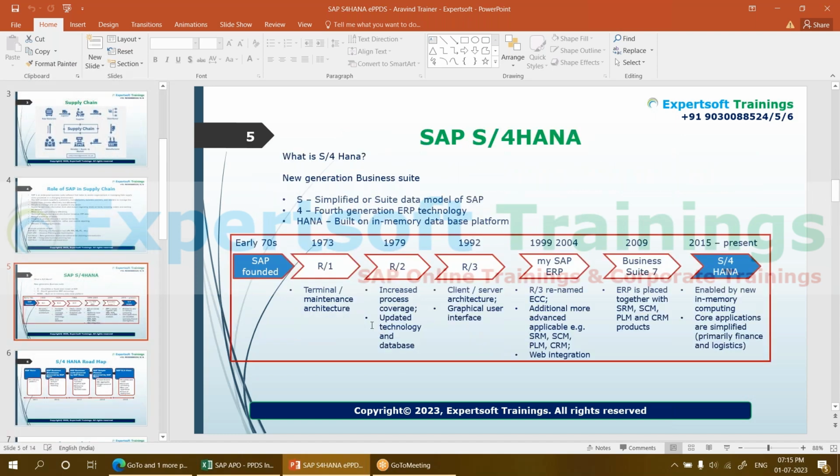Okay, let us understand what SAP S4HANA is and how the architecture looks, and how SAP evolved into S4HANA. As I mentioned, it is a new generation business suite. In 1973, SAP came up with SAP R1, and then R2, and then the evolution to R3, which had a client server architecture and a better graphical user interface. Then came ERP in early 1999 or 2000, which included multiple modules like PLM, SCM, CRM: product lifecycle management, supplier relationship management, and customer relationship management. All these modules are also included in ECC, which were not part of earlier systems like R1, R2.